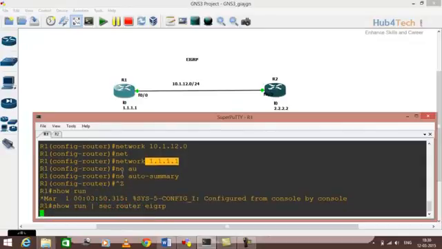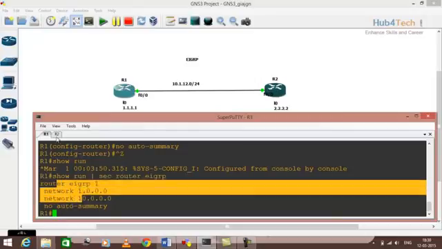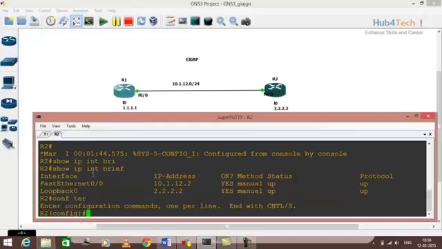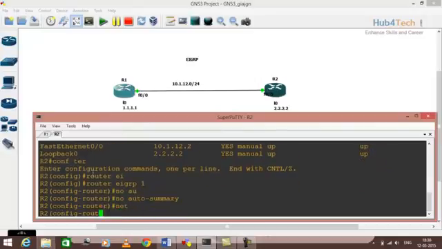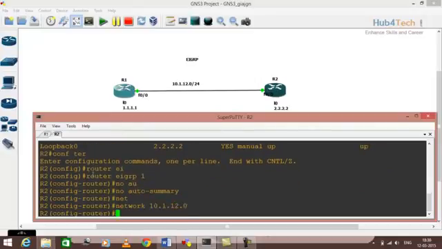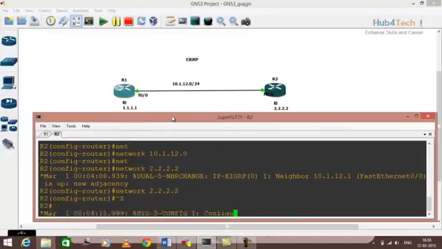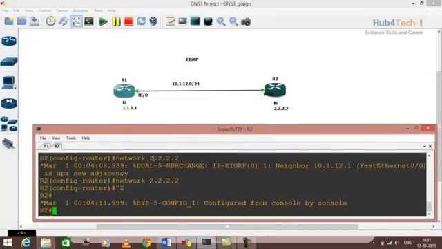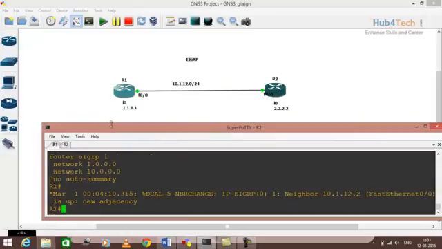This is the configuration which I did under the EIGRP process on R1, and on R2 we have to run the same commands: router EIGRP 1, no auto-summary, network 10.1.12.0, network 2.2.2.2, right? One thing you need to take care of is that this autonomous system number should be the same between the two devices. What other things we need to take care of, I'll let you know. First of all, we will check the results.